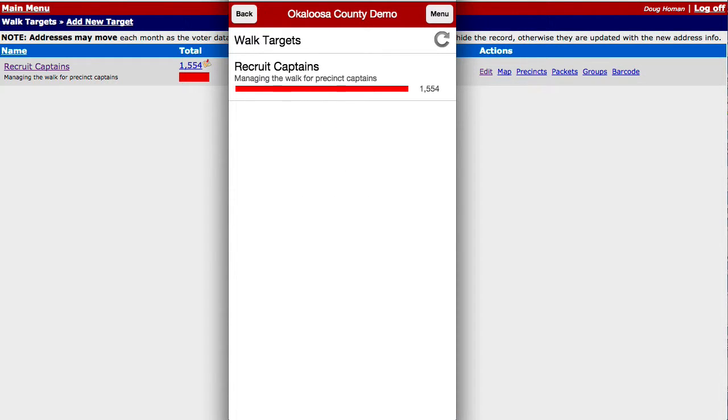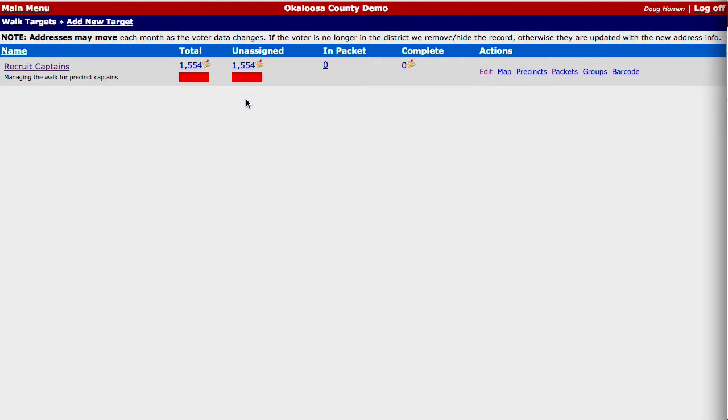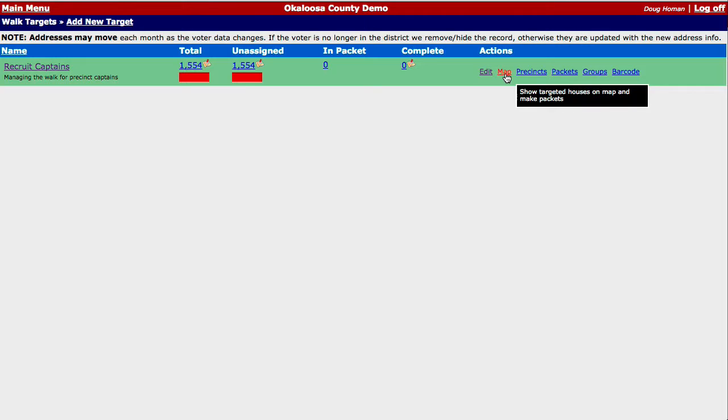Now, if you're going to have multiple walkers, then you're going to need to manage this a little bit more and actually cut the markers up into packets. So we can do that by going into map.